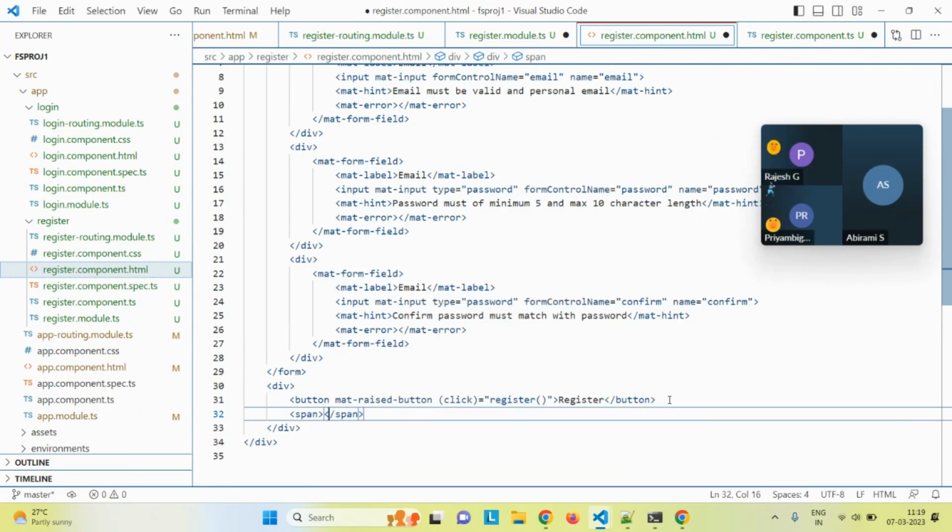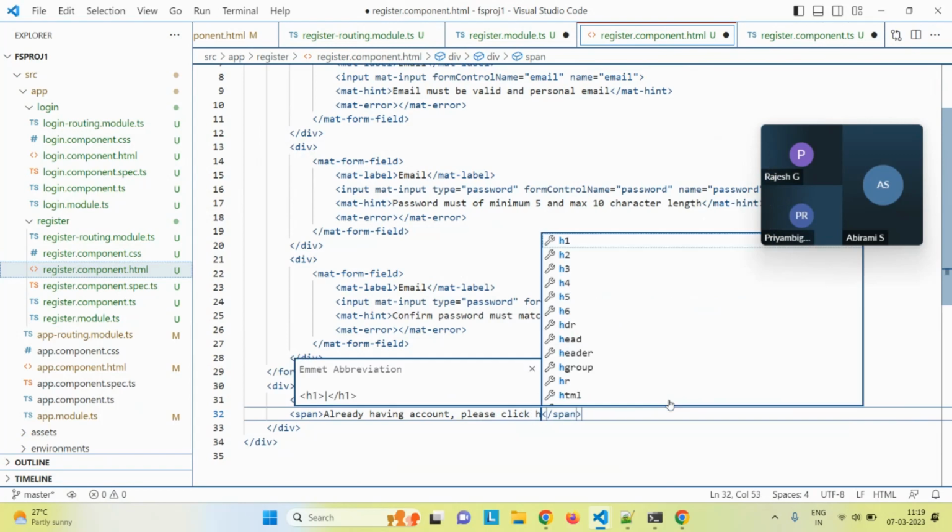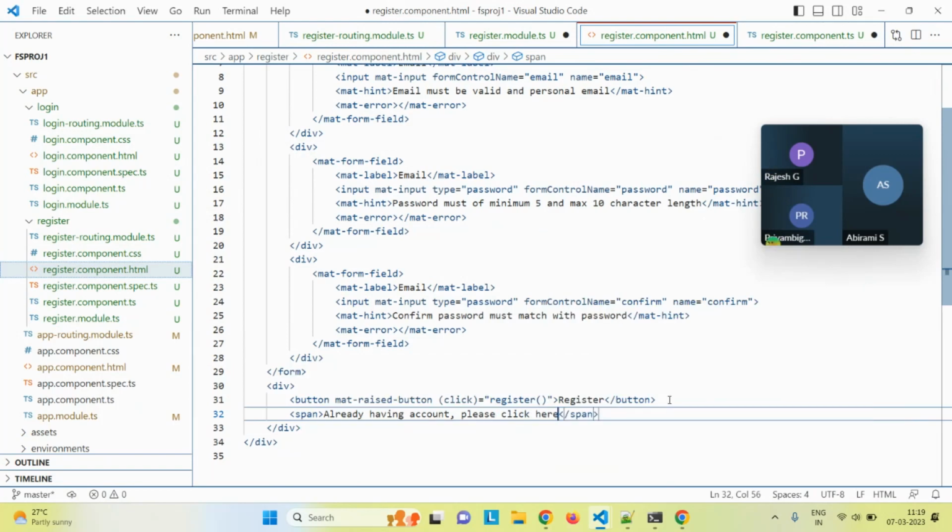Yeah, span. I just put it here: already having an account. Please click here. Okay, I just put it inside the span.